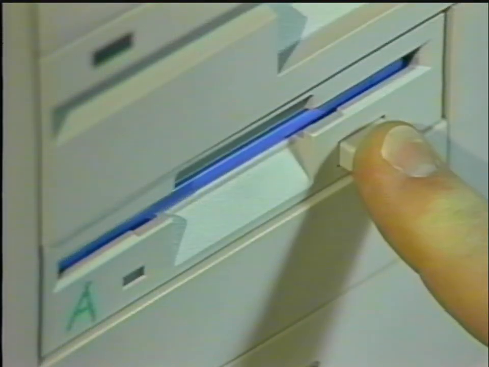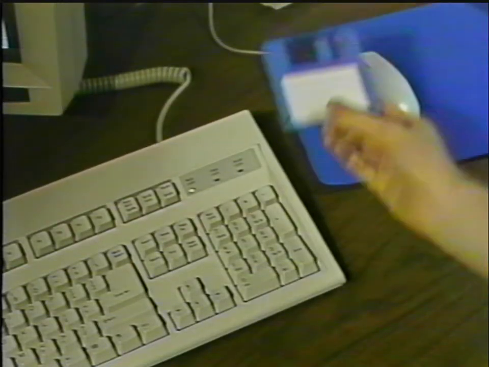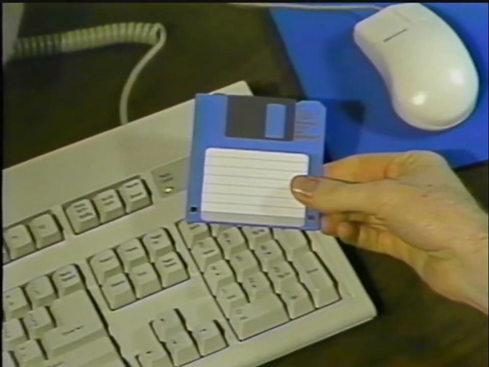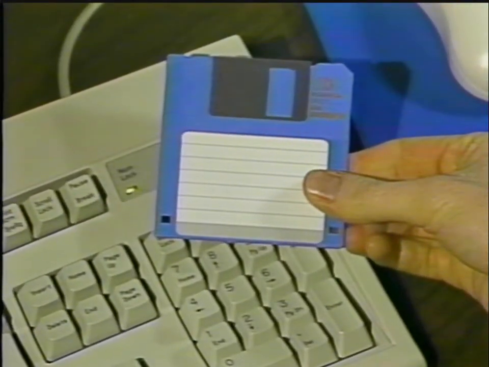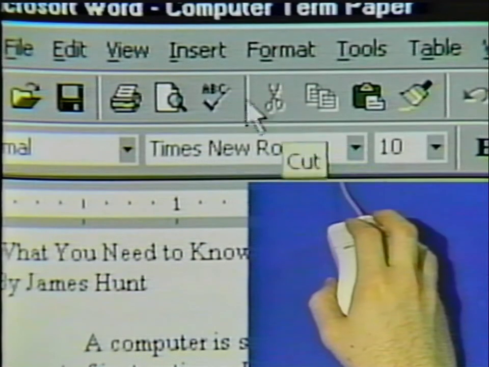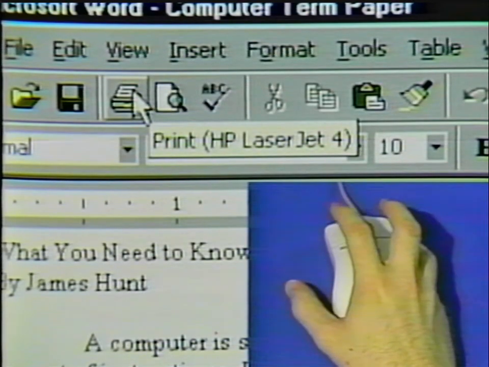You can now use the disk as a backup, or you can use it to quickly transfer the document to another computer. We'll show you how to open documents from a floppy disk in just a moment. Next, we'll show how to print a document. There are two ways to do this. If you want to print just one copy of the entire document, click on this Print button in the toolbar. The document is then sent to the printer.